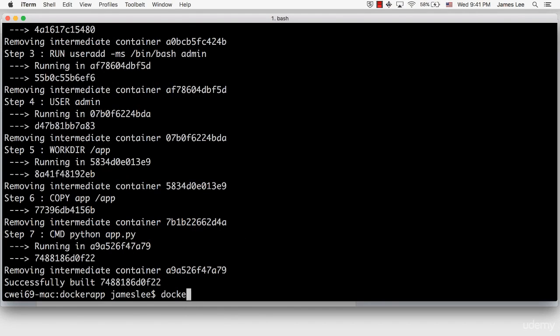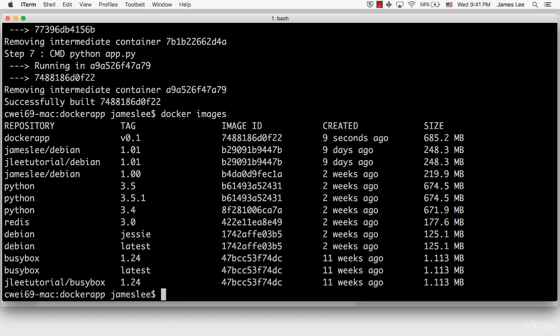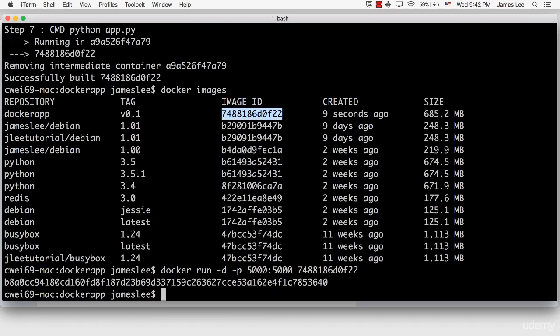Let's check out our docker-app image by running docker images. See? The first entry is the image we just built. It's time to run our docker-app container. Here we do docker run -d to run the container in the background. Then -p to expose the port. By default, the Python Flask server will be running at port 5000 inside the container. Let's map port 5000 on the container to port 5000 on the host, so that we can access the Python container from our local box. Lastly, just copy and paste the image ID to run and hit enter. See? Docker builds the container, starts it up in the background, and returns us the container ID.